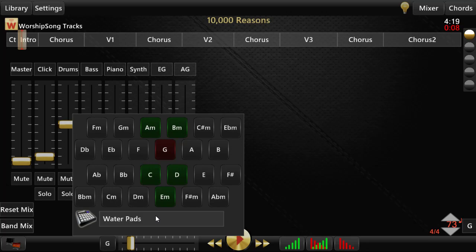Right now I have water pads selected as the current pads that I want to play, in G, because that's the song that's loaded, and I'll go over that in a minute. This button here is the fade in button. That just fades the pads in gently and they start playing. This volume slider controls the pads. The pad volume is independent of the volume of any tracks that are playing.